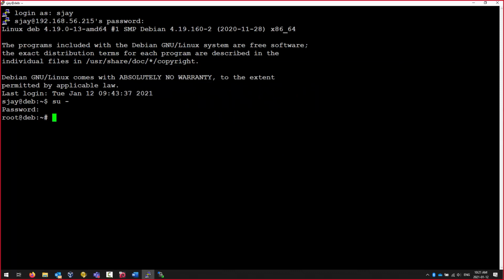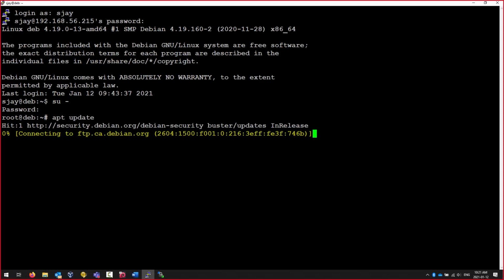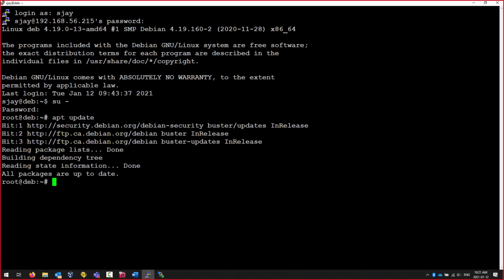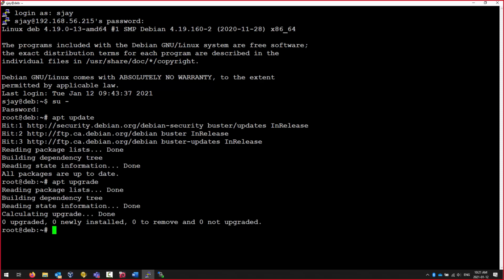Before we install, even though we just did a clean install and we're pretty up to date, anytime I install software, I do an apt update and an apt upgrade before I install anything. Okay. Now I can start building my AMP stack. First thing I'm going to do is apt install apache2.